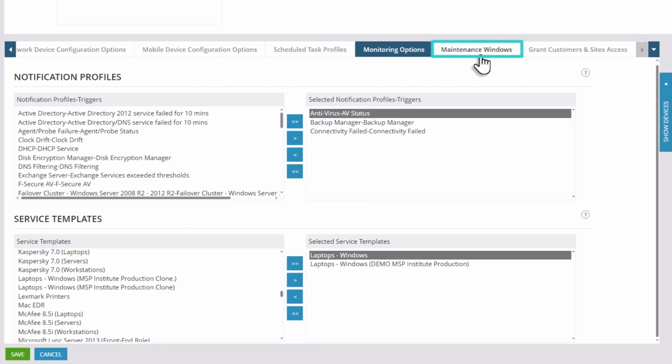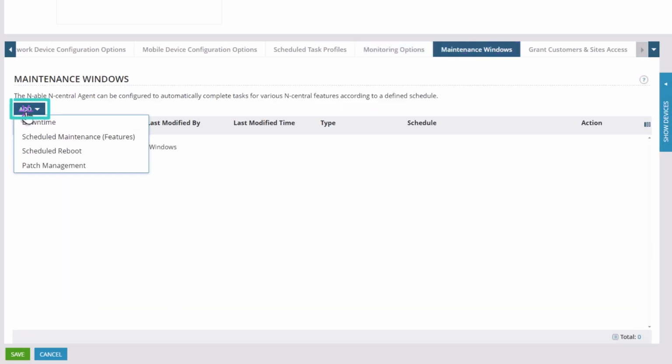Open the Maintenance Windows tab. Click Add and select a maintenance window for the rule. In this example, we will not include a maintenance window.